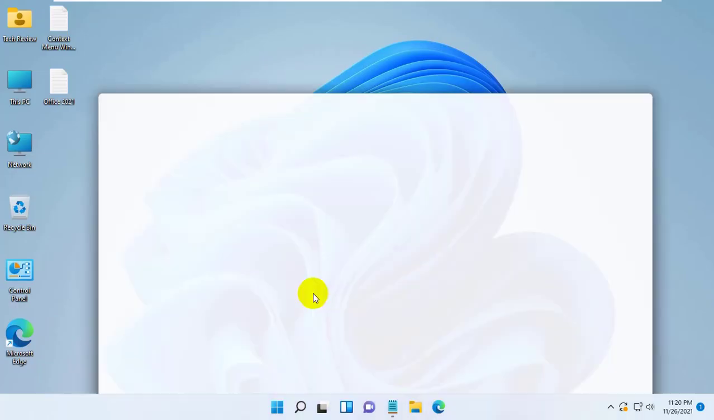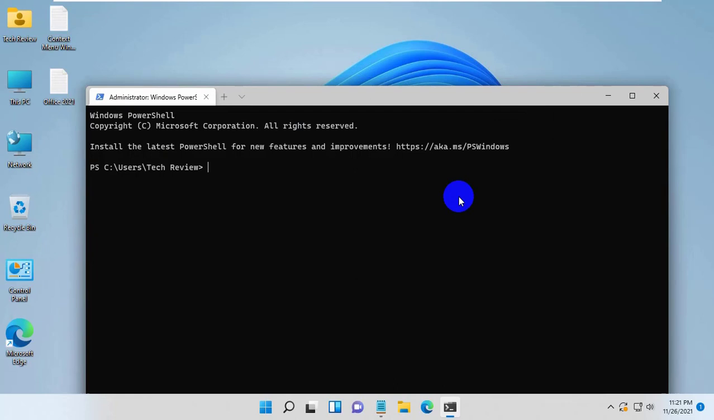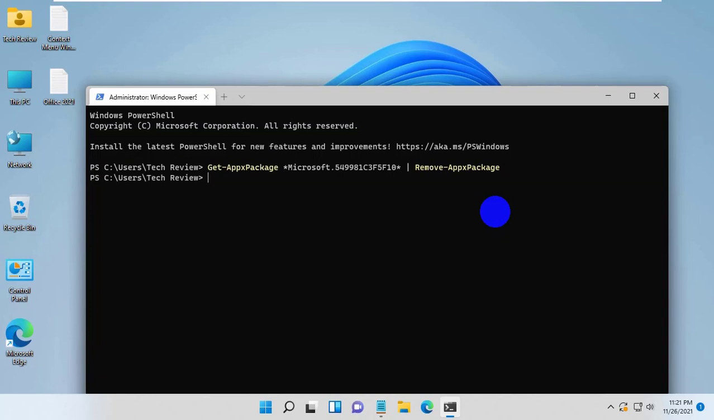Click on Yes. After opening the Windows Terminal, copy and paste this command into the terminal. Now press Enter. This code is available under the description. Job done. Cortana is removed from your computer.